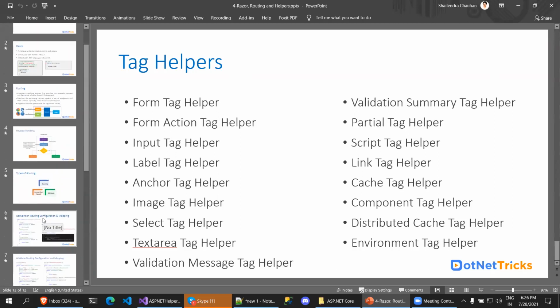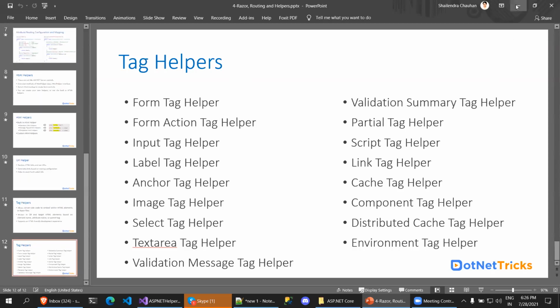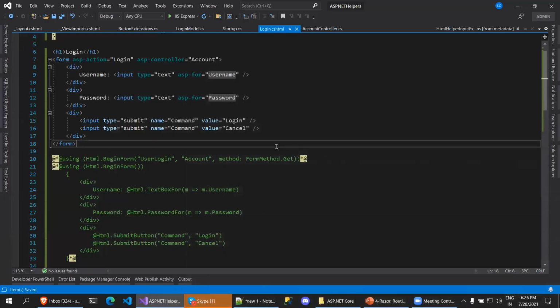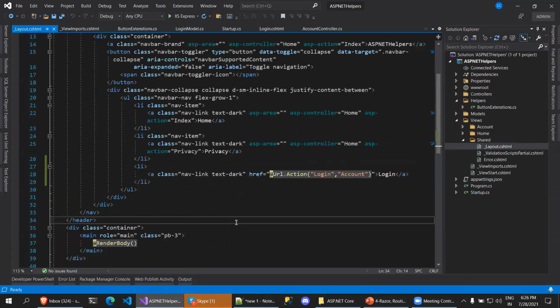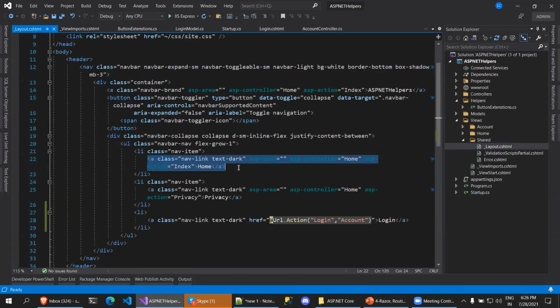Now guys, if you're willing to create your own custom tag helper, that also you can create. So let's see how we can create our own custom tag helper. So my requirement is, if you're looking at this, this is my tag helper.